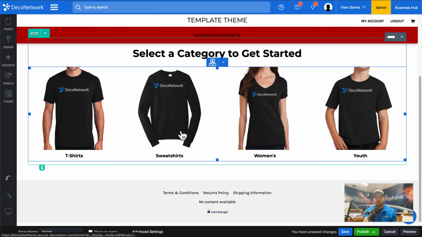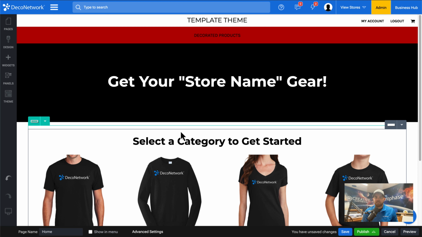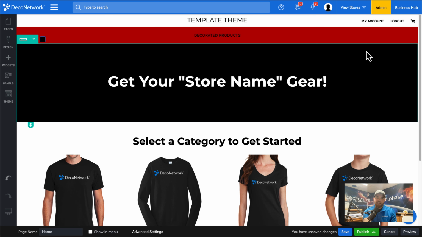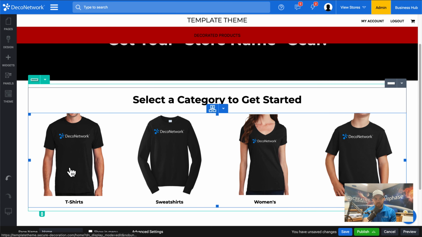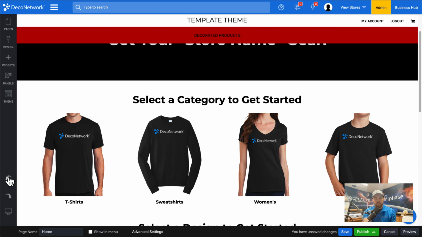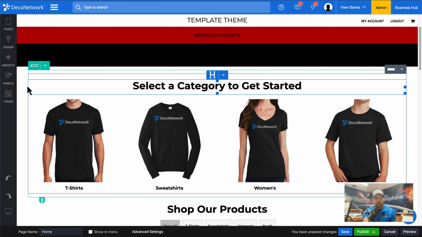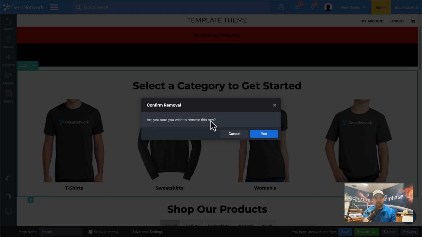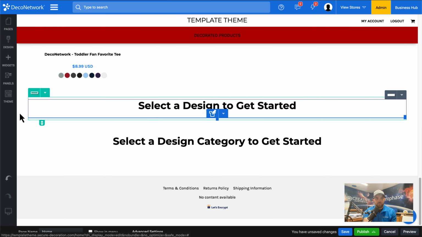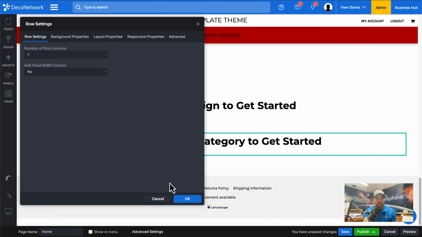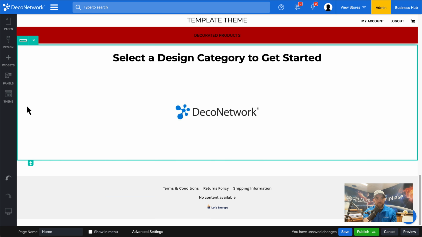And by deleting what I don't need, I'm left with a very simple homepage with our call to action message and product categories in this case. Again, maybe I wanted to list products instead of categories. I'll just delete this and scroll down, and we'll delete the design navigation methods.